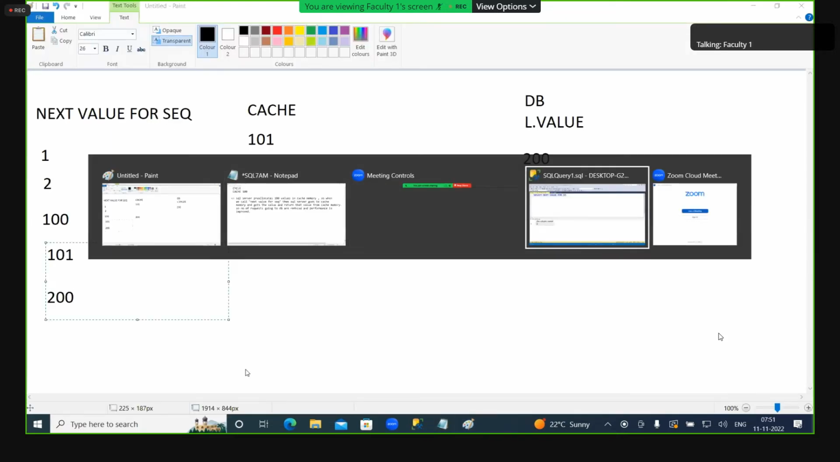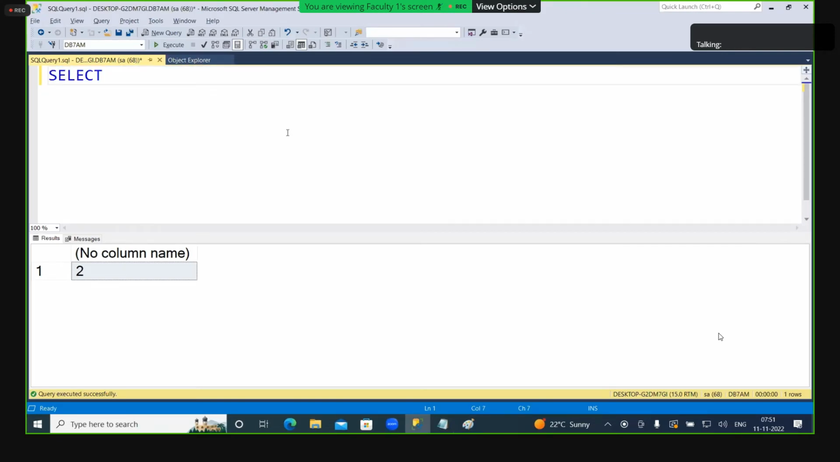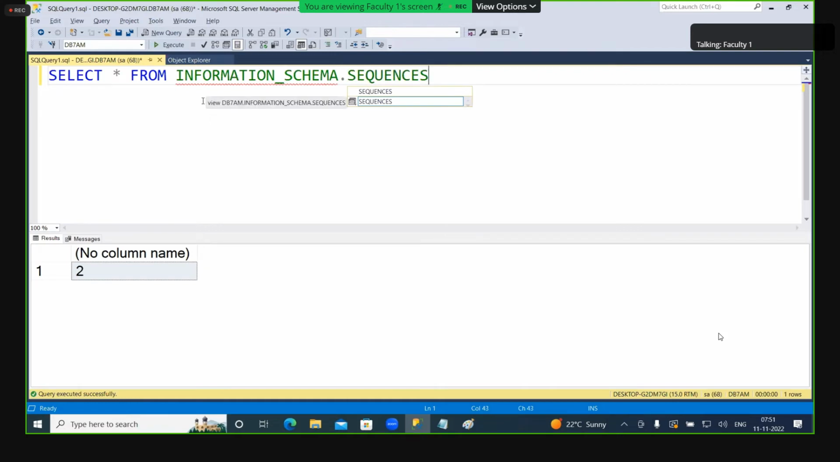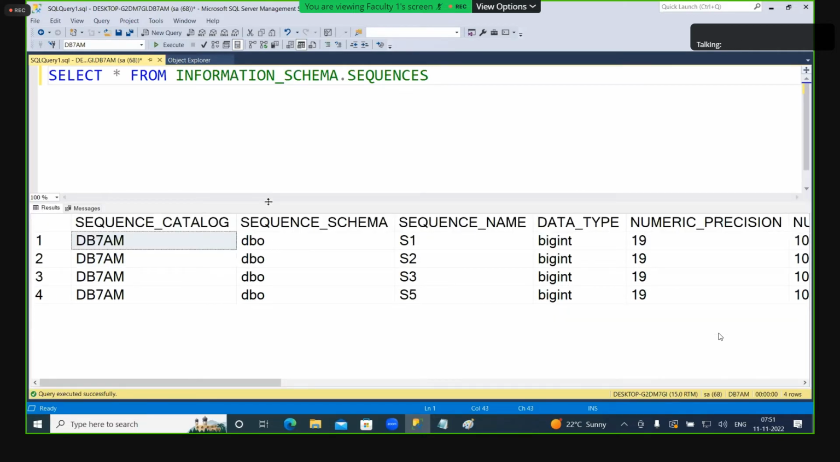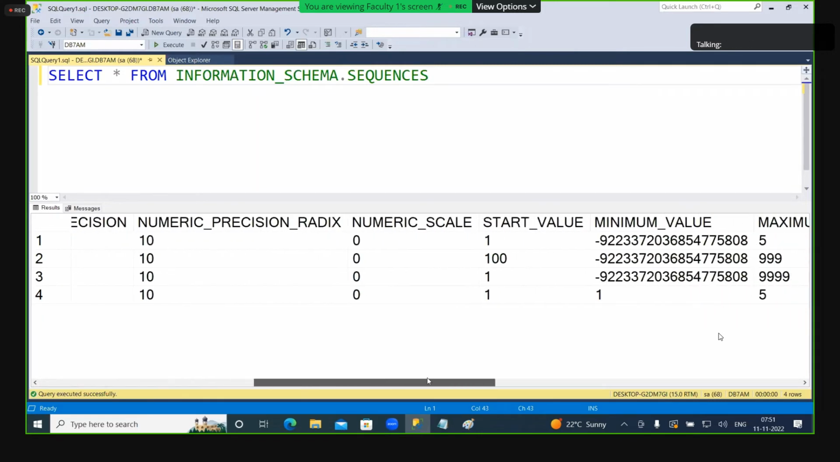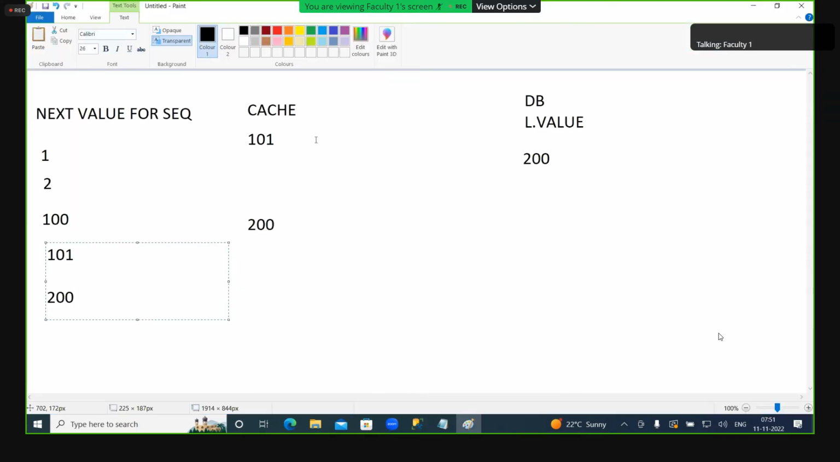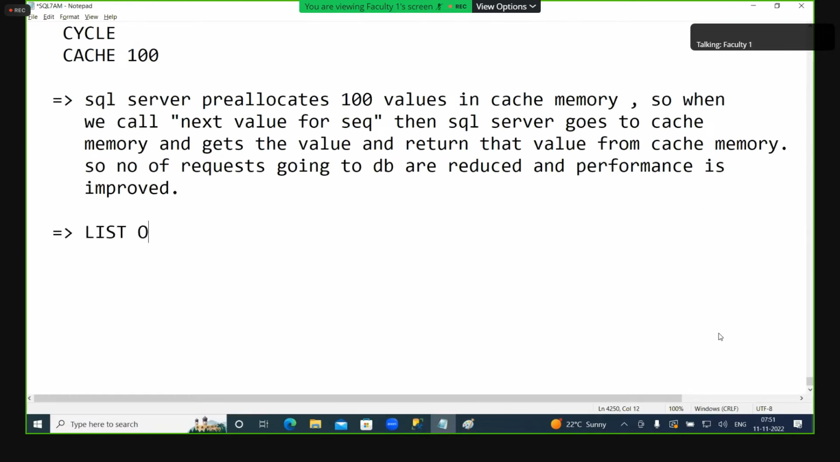How to see the sequence list? If you want to see the list of sequences, select star from information_schema.sequences. This gives the list of sequences created by the user.